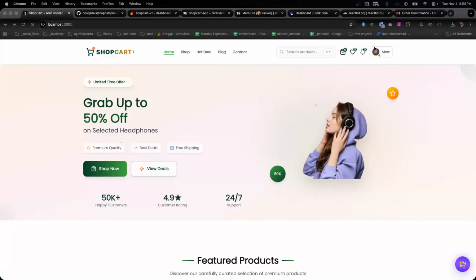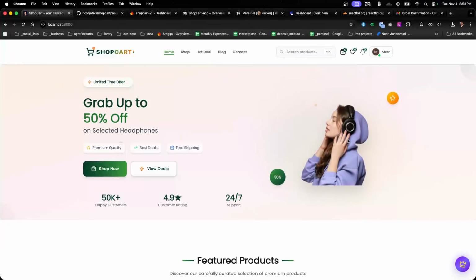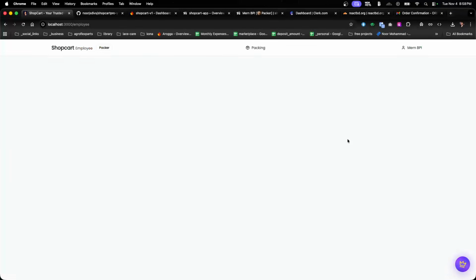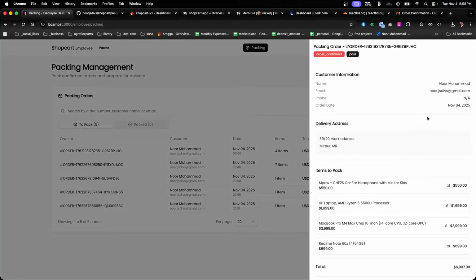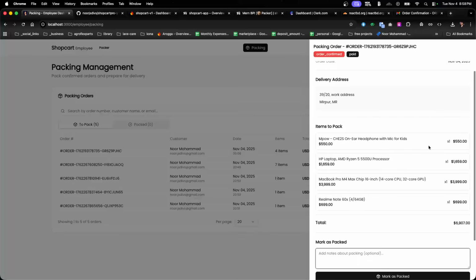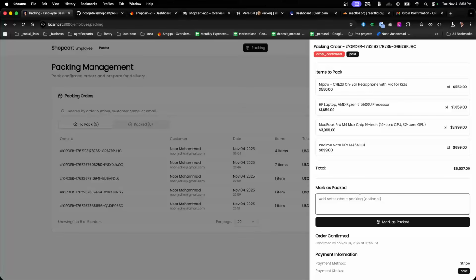So now let's try to access the employee dashboard as a packer, right? Once we move directly to the employee dashboard for the packer, now he can access all the confirmed orders. See, we have 5 orders, but not other orders. Only the confirmed orders he can access. Now what he can do, he can go right here. Now as you can see, he can check all the products, right? Then he can pack. So now he can also mark it as packed.